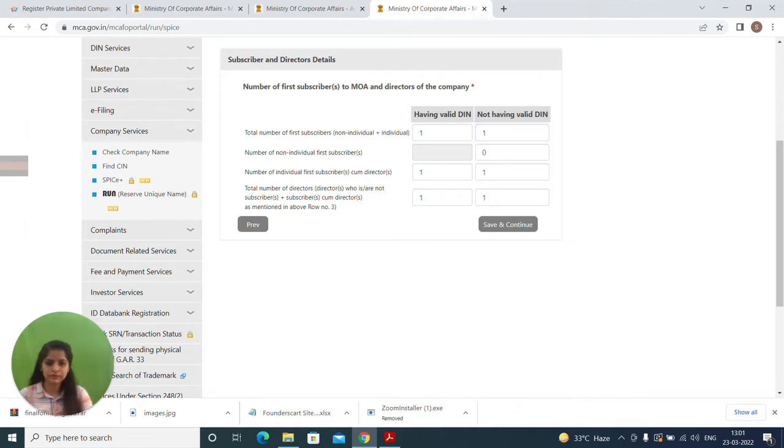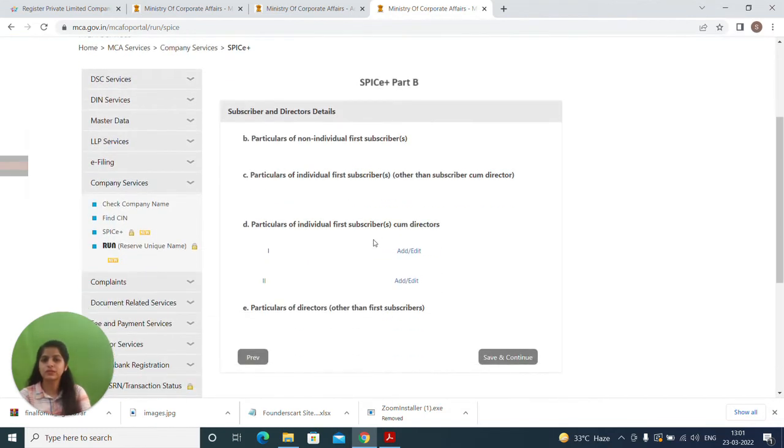Then number of individual first subscriber come director. Because both the persons are director as well as shareholder, I'll fill here 1 and 1, and then total number of directors and subscribers 1 and 1, because I have just 2 persons. Then I'll click on save and continue.